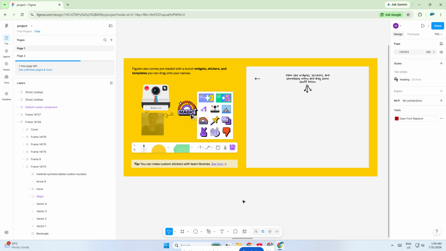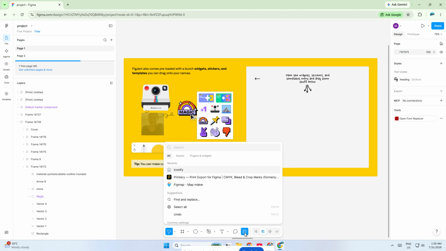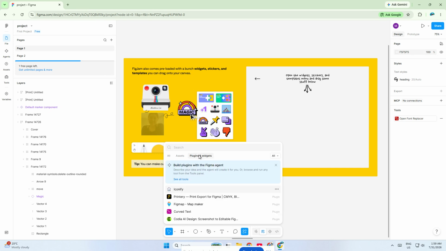First, open Figma and make sure you're in the design workspace. Once your file is open, look down to the bottom toolbar and click the Actions icon. This is where Figma keeps a lot of useful tools, plugins, and quick commands, so it's the perfect place to start. After you click Actions, choose Plugins and Widgets from the menu. This will open up Figma's plugin search area, where you can access thousands of useful design tools.